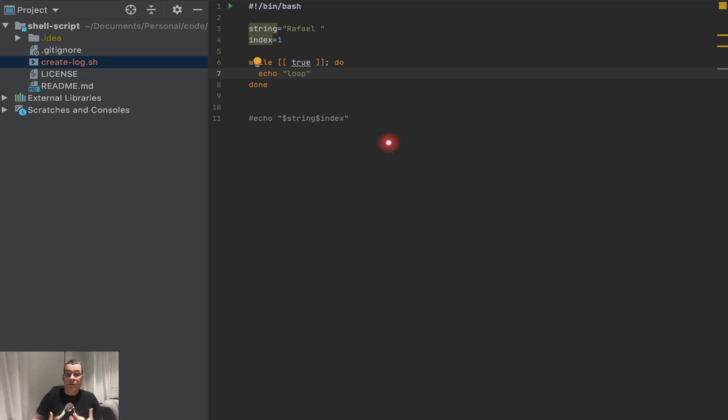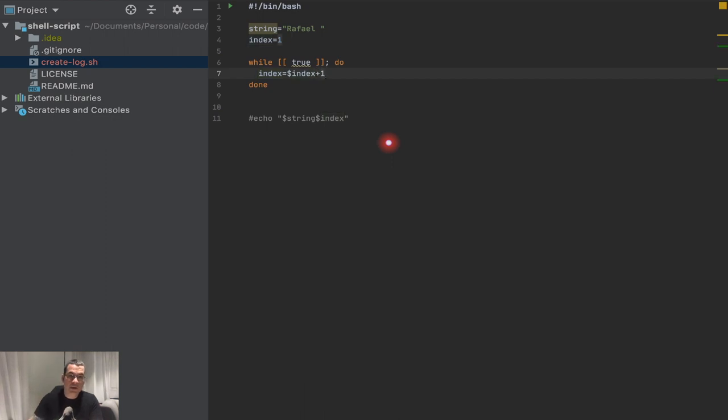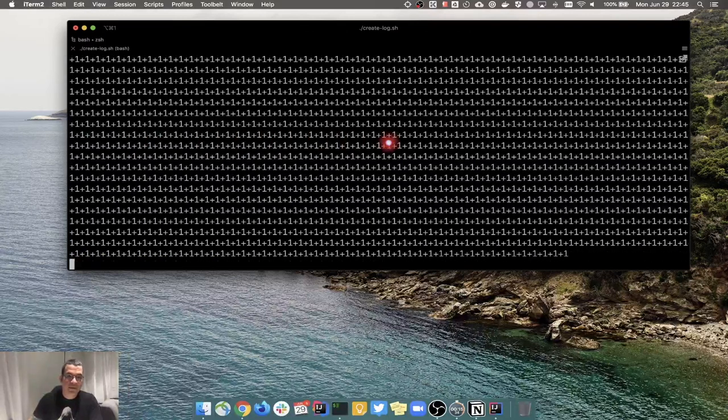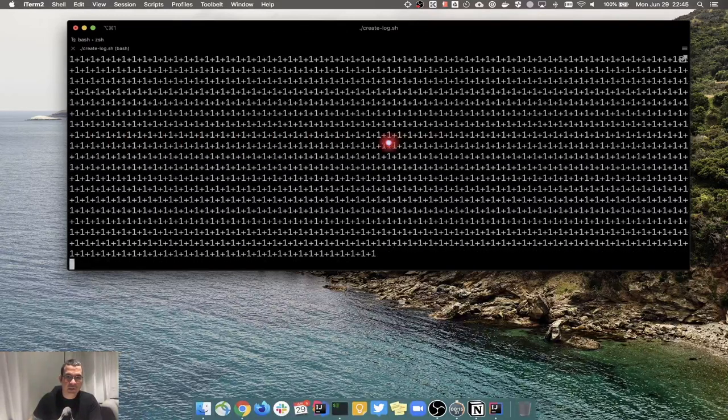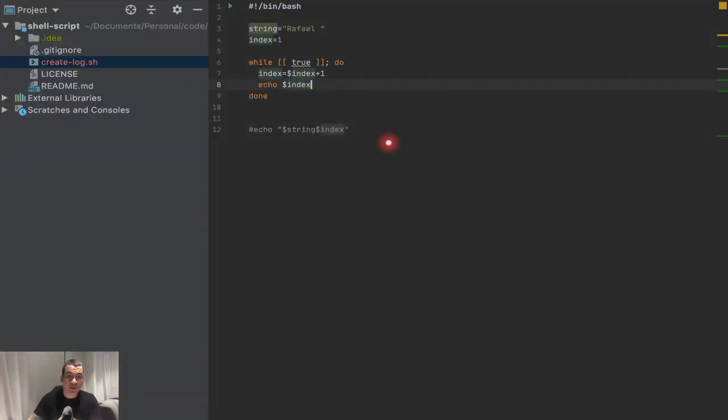So now what I want to do is add an increment. So what we want to do is basically say index receives index plus one. This would be common in any language. And then I would like to say echo index. But you can see that it is not actually working. It's printing 1 plus 1 plus 1 plus 1 plus 1. I don't want that.